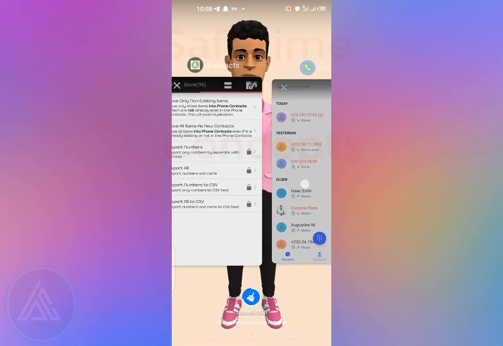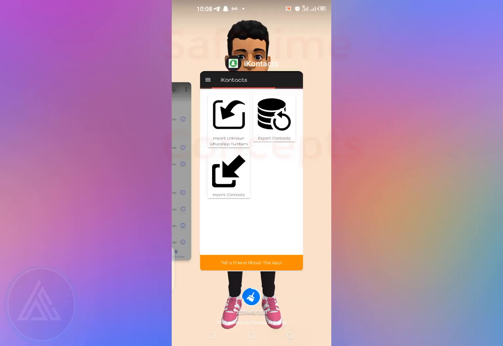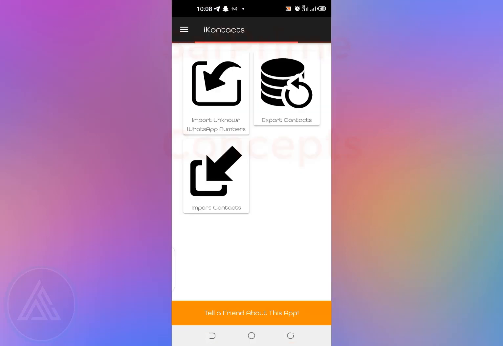Now let's go back. You see, I told you it is still loading. So if you do that, you will stay here forever. Now we are done. It's very easy and simple. Just follow the procedure. So if you want to save another one again, just close the app and then open it again so that it will stop loading and you can start another one afresh.